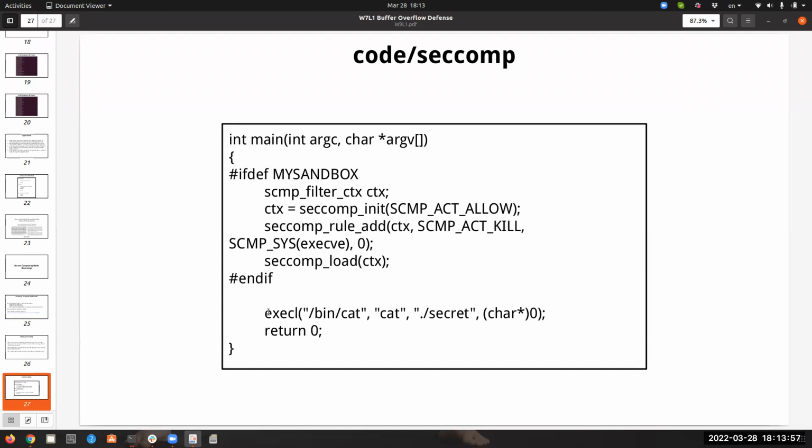Okay, that's what I have for today. Wednesday, we talk about shellcode. Any questions?